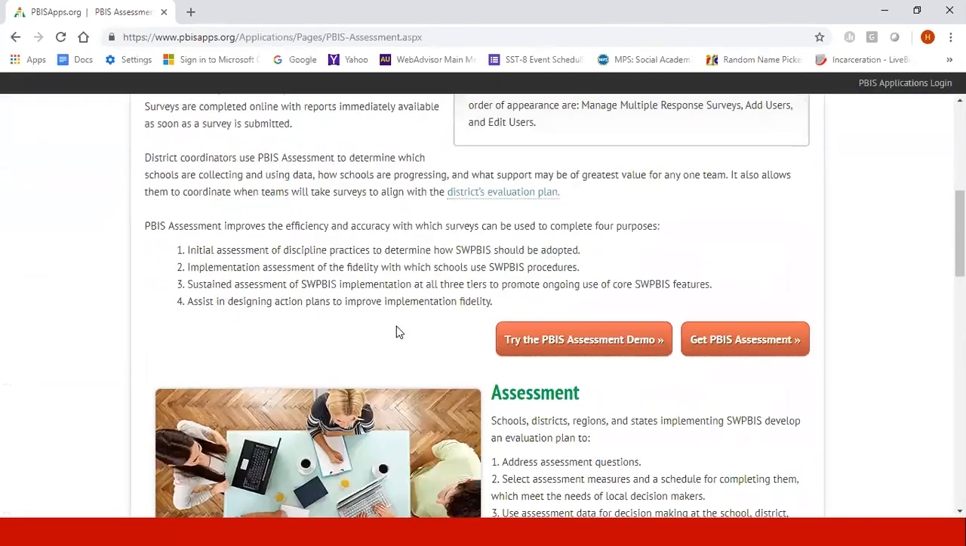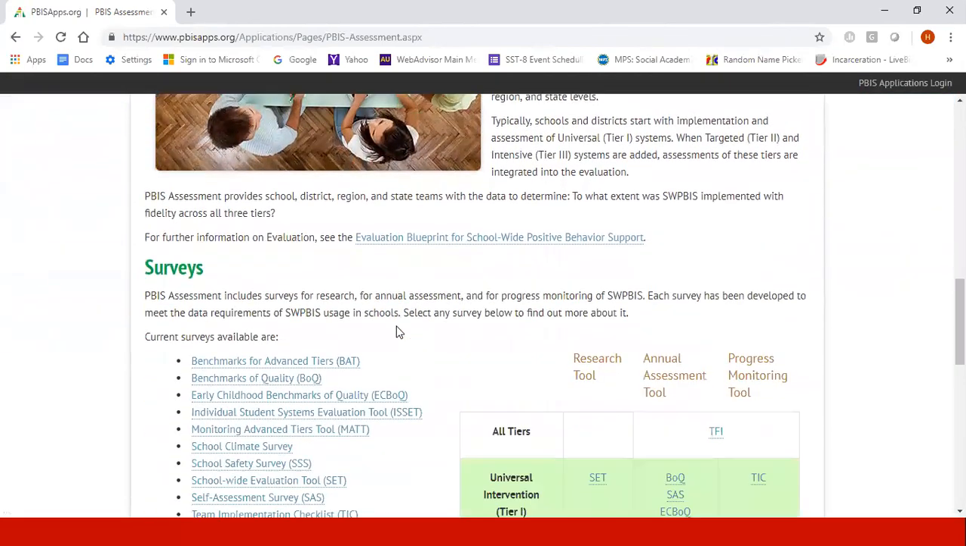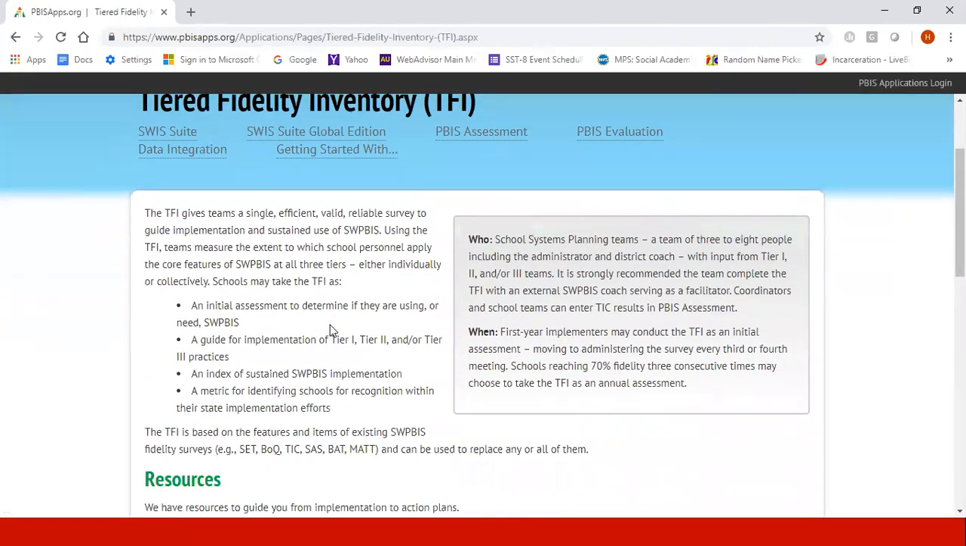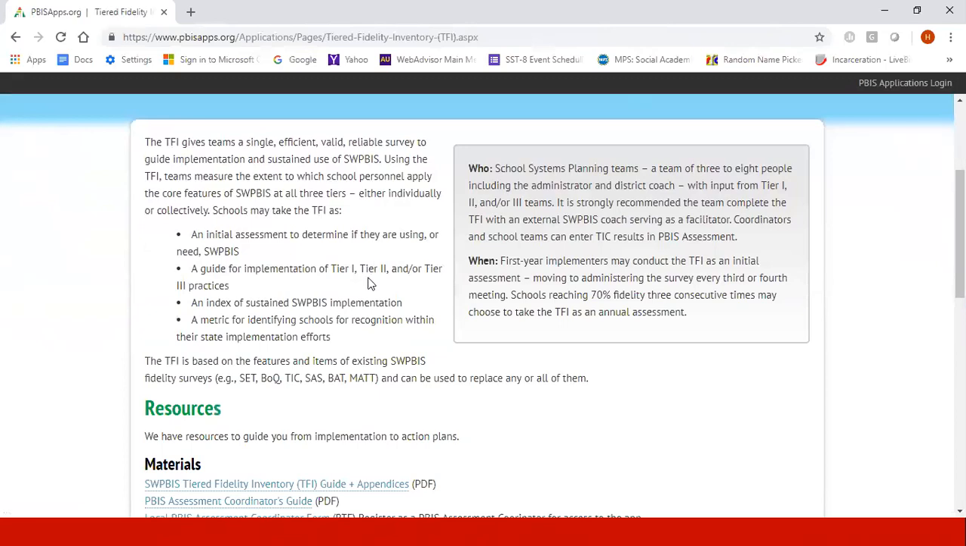But if you scroll down the page, in the middle of this page will be all of the surveys that they offer. In addition to the TFI and the SAS, there are student surveys, school climate surveys, and safety surveys. Eventually, there's going to be some parent surveys, my understanding is, and there's all these other things that you can look at. But if you're interested in looking at either the TFI or this SAS, if you just click on these active links, it will take you to the section with that particular resource.